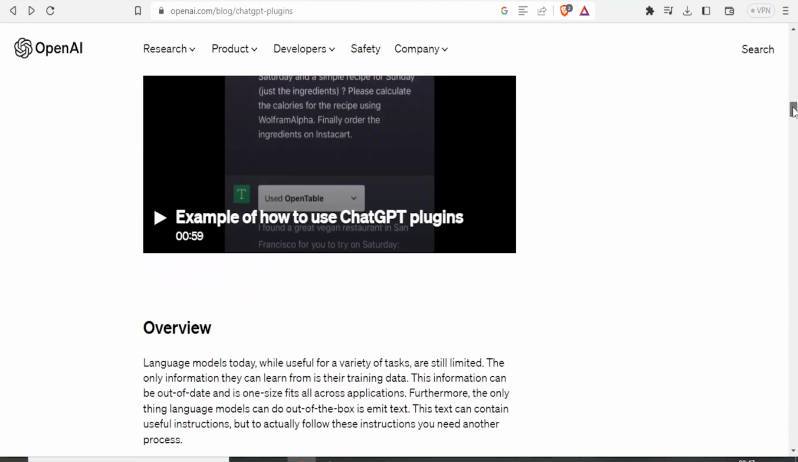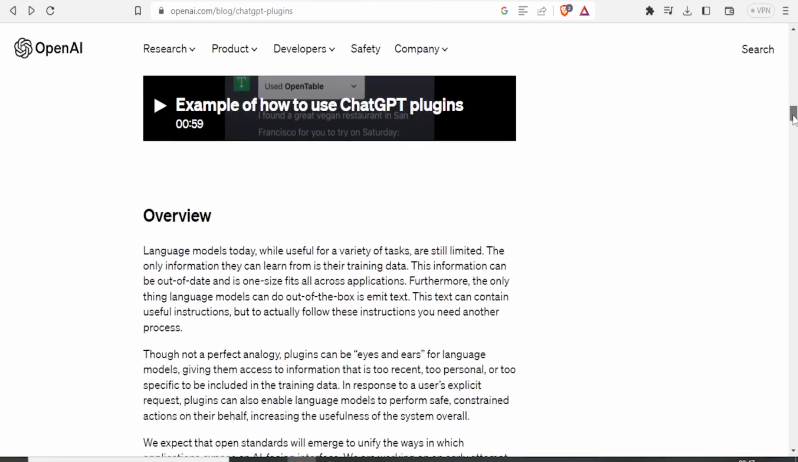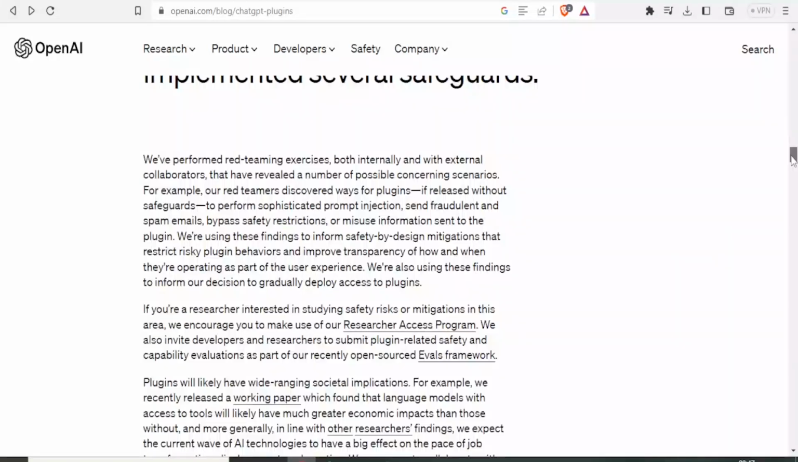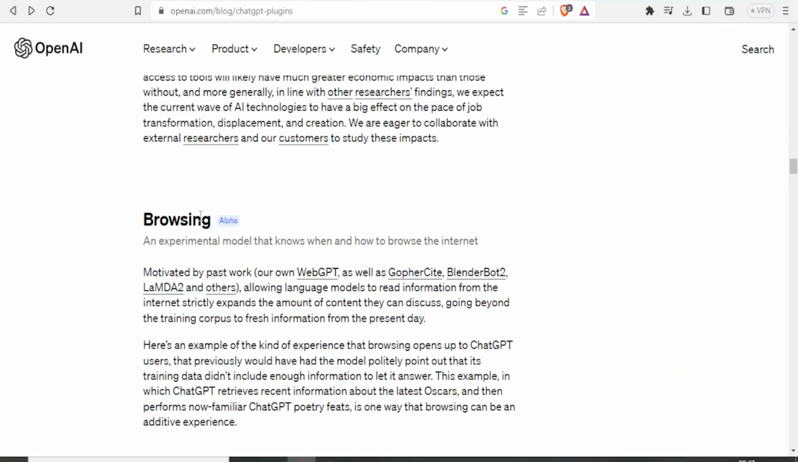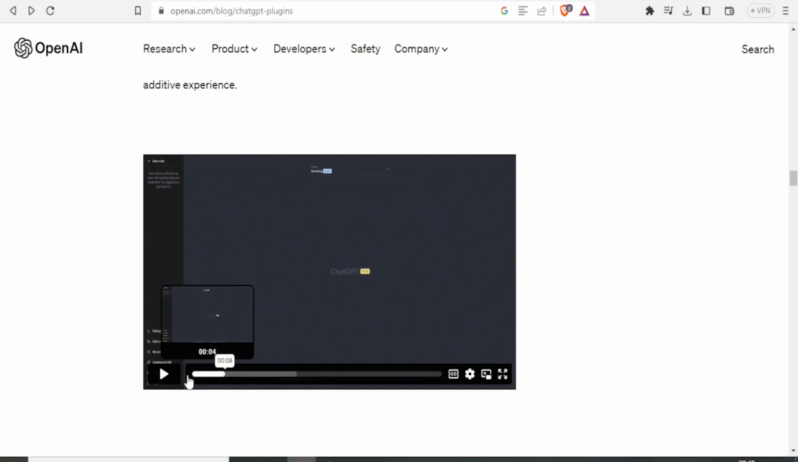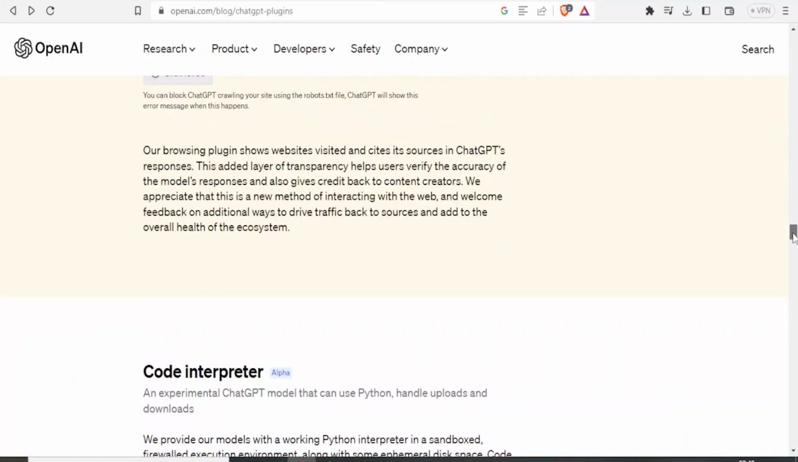So if you scroll down here, you notice that on their website, they even have examples of how to use ChatGPT, and they have also used videos which you can play. They have the overview, they have the safety and broader implications. And then down here, this is one of the built-in plugins in ChatGPT, that is browsing. And this one gets your data the same way from Microsoft. But the beauty of it is that it explains the process. So that is just a sample video on how this works. And they have several other videos and explanations on this same site.